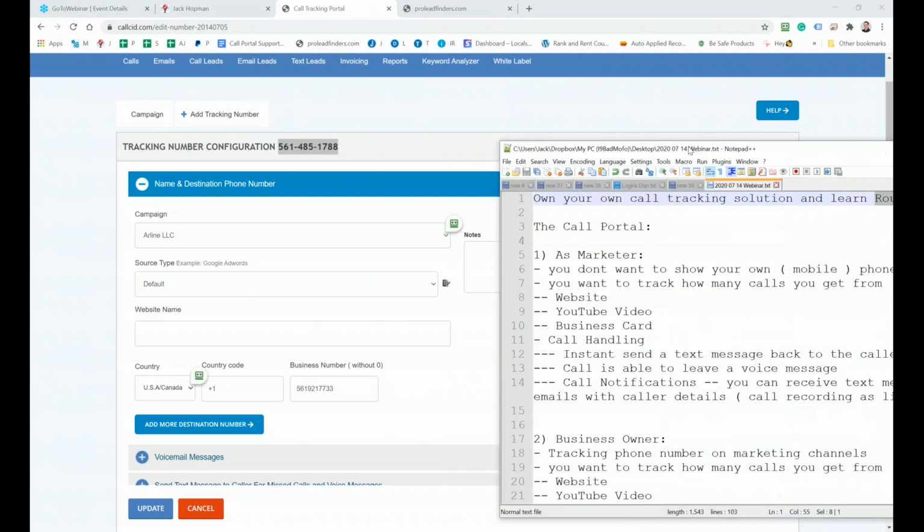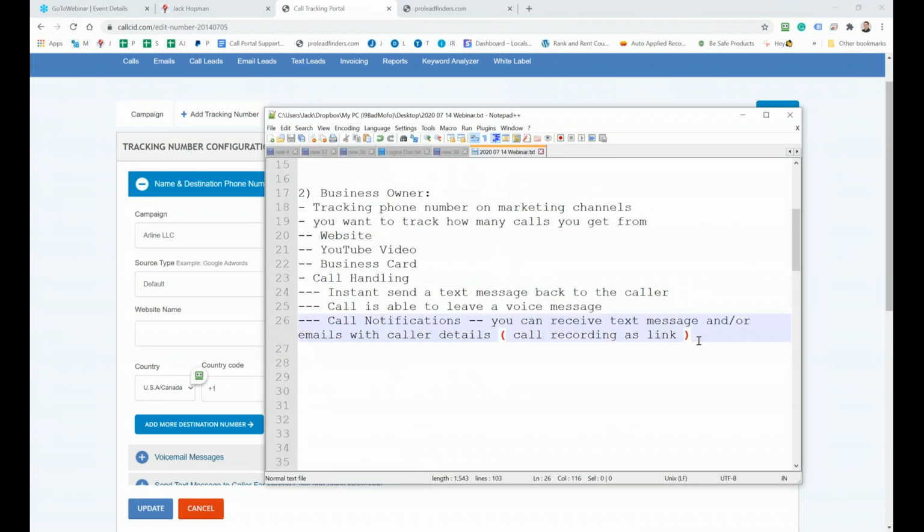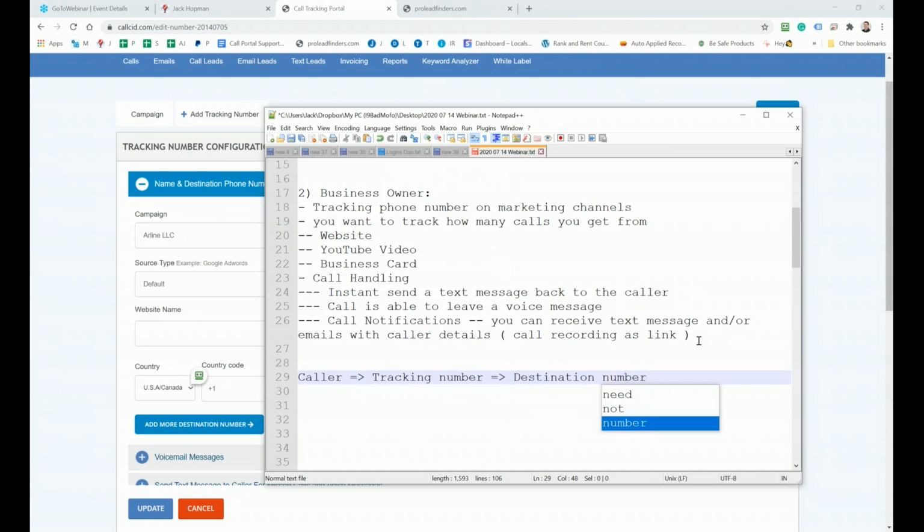So how does it work? The caller calls the tracking number, correct? And then the tracking number calls the destination number. So this is the caller number, then the tracking number, then the destination number. Because the tracking number is in between, it doesn't show the business number, it doesn't show your number.